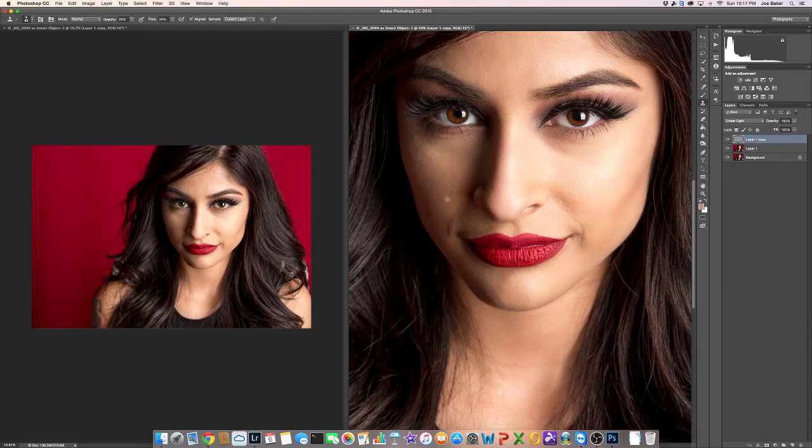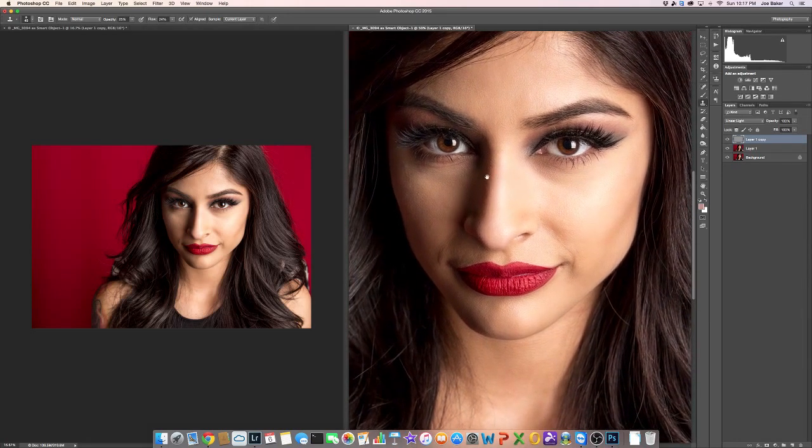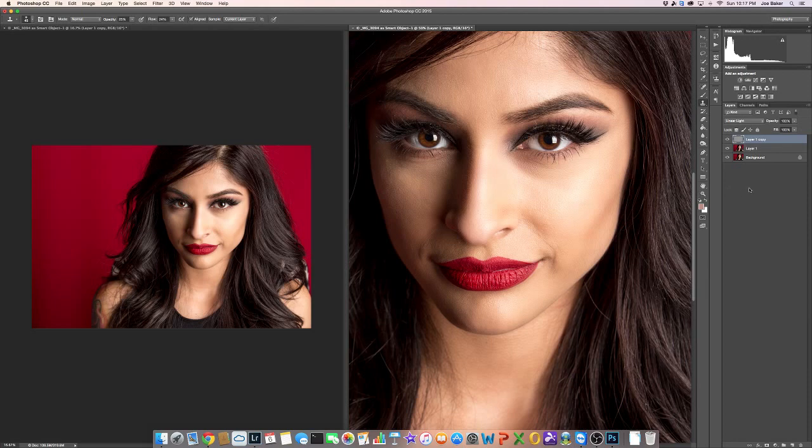There we go. Awesome. Okay. Oh, there's a spot I didn't like right here. There you go. All right. That looks good. And then I'll flatten it again. And then we'll do some dodging and burning.